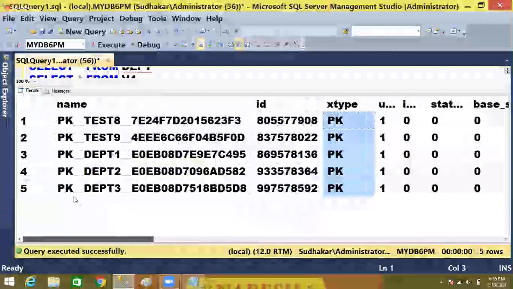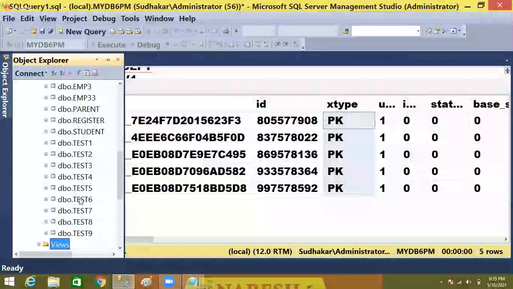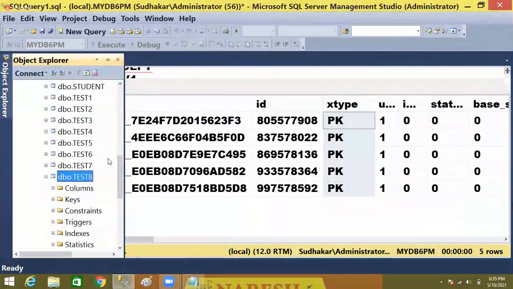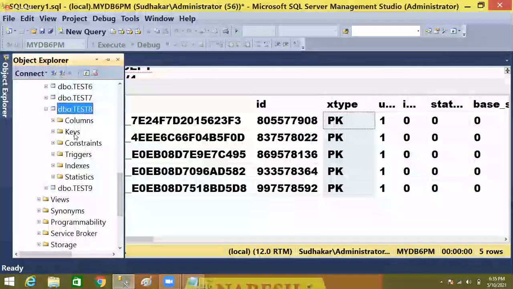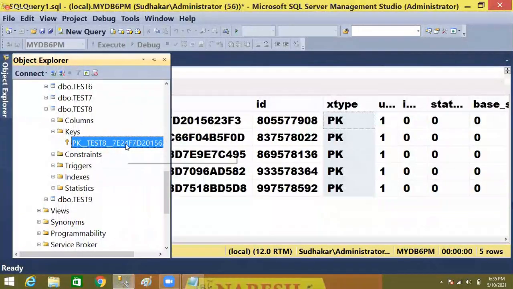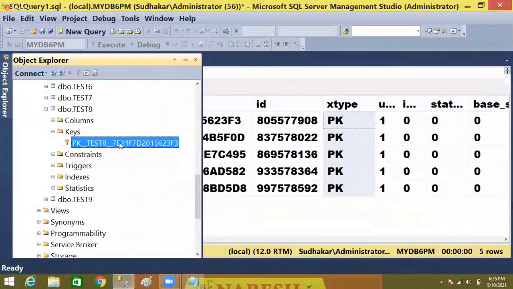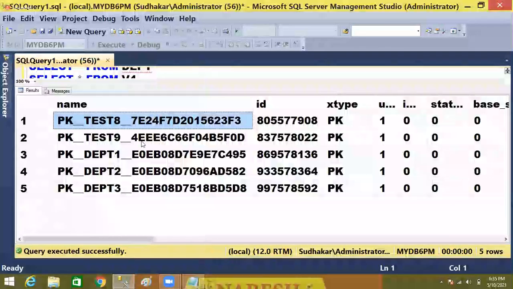Now let's see whether the PK on test 8 is there or not. Let me open the test 8 table. Yes, the test 8 table has a primary key constraint, so that information is showing. And this ID number's constraint key name is there. The same name you can see here, F3. Okay, now.